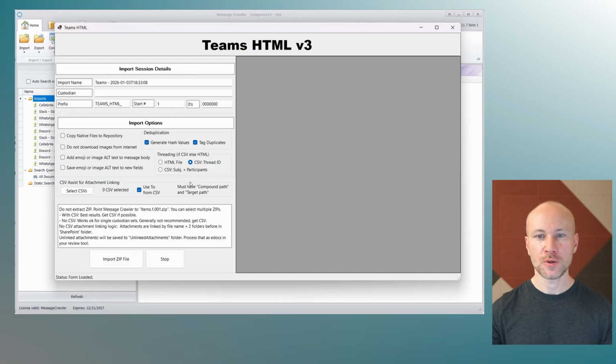The next thing we can do here is control our threading. So if you don't have CSV, threading is going to be done by HTML file itself, which I believe is 12-hour chunks. Totally fine, nothing wrong with it. You can do 12 hours and everyone's going to be happy. Just don't tell them it's 12 hours. They wouldn't even know, which is the HTML file. The two other options we have here is we can use CSV subject plus list of unique participants. That's another way of threading. Or we can use thread ID from CSV.